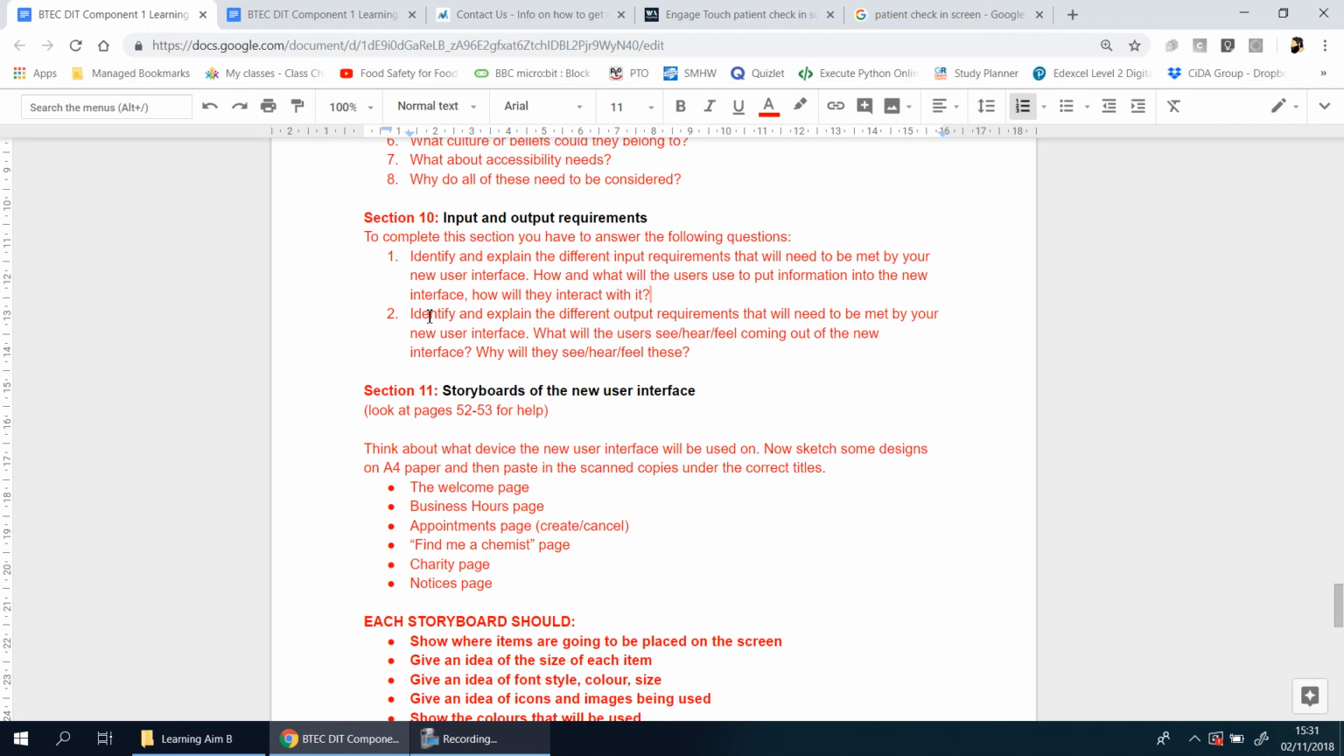Going on to number 2, very similar, but this time we're talking about the output. So what's going to come out of your user interface? Think about what the users will see, hear, and feel coming out from the interface. So these will be things like how they know they've clicked on something. Most buttons react. Like if I move my cursor over here, you'll see there's a sort of shadowy texture or shape that's come behind this B for bold.